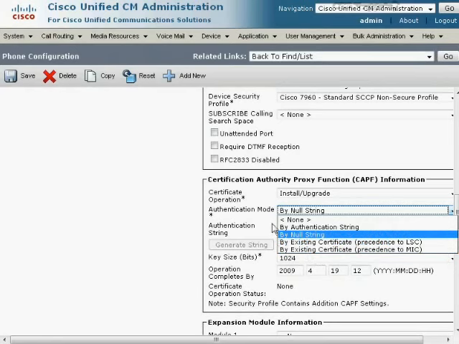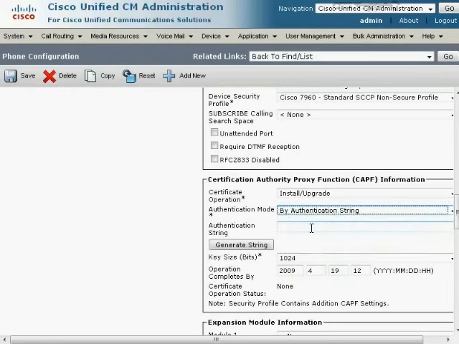If you are a security junkie, they would say something very secure. And they would say, I want to make sure that every single phone in my organization, I have to go to that phone and I have to type in a string. You would choose by authentication string and either type it in here or just hit generate string.